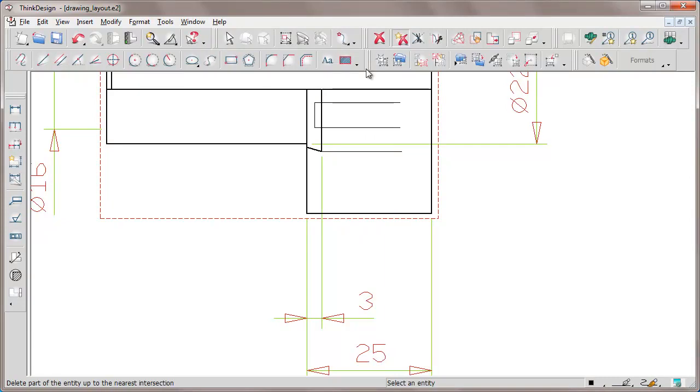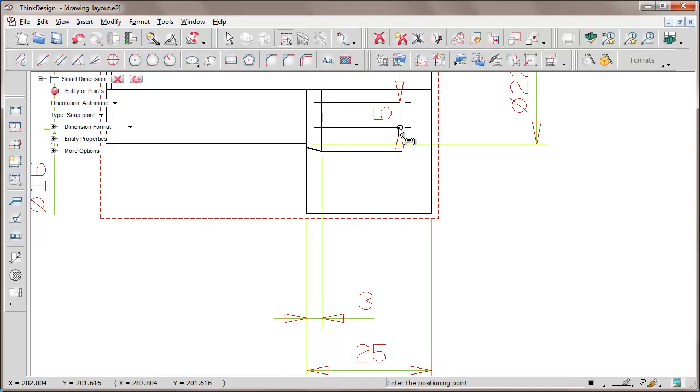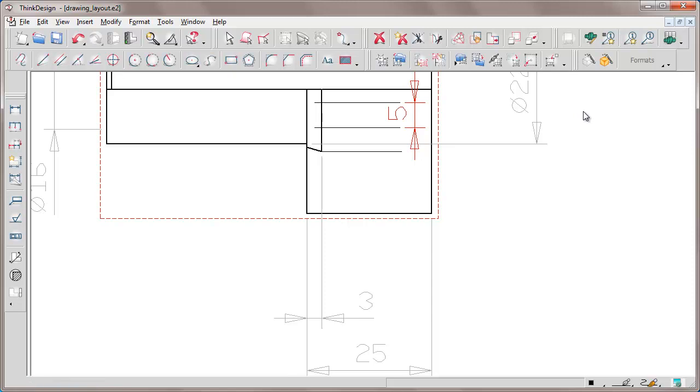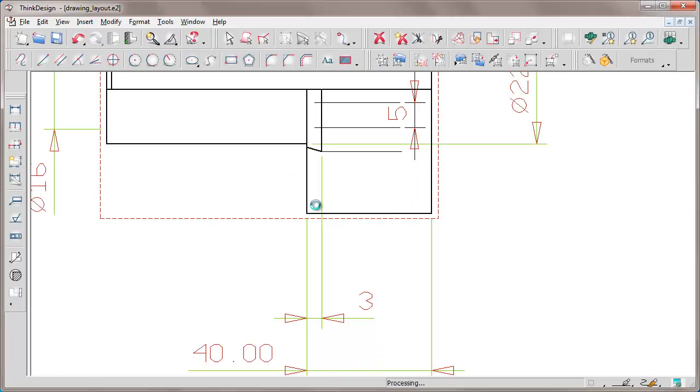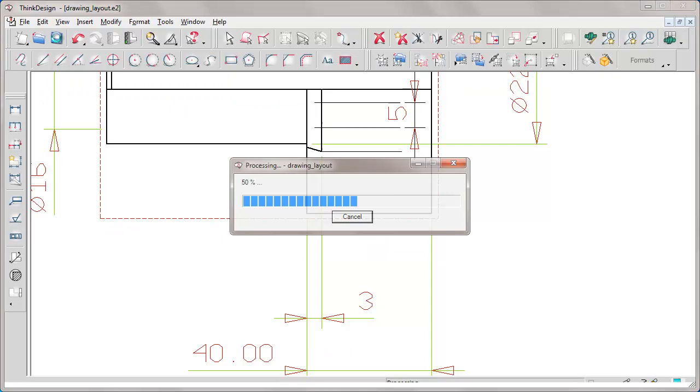A dimension between these two lines will be automatically inserted in the unrelated dimension group. Also, in this case, the program shows a pop-up to inform us. The unrelated entities and their dimension are not affected from the change we do on the driving dimension, as we can verify by editing the driving dimension again. Let's save the drawing.